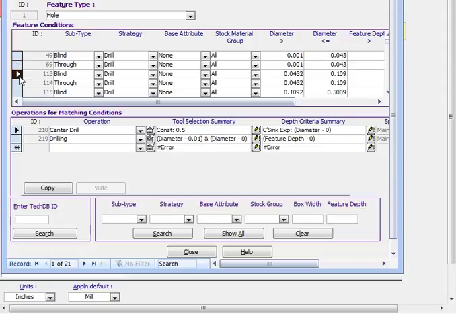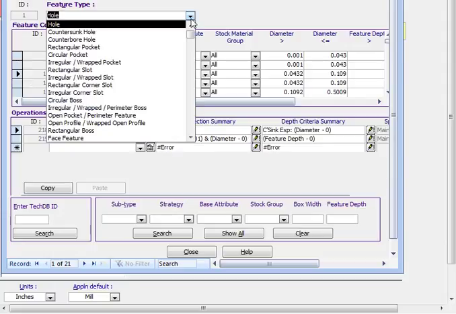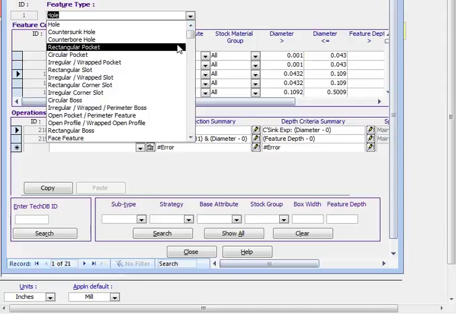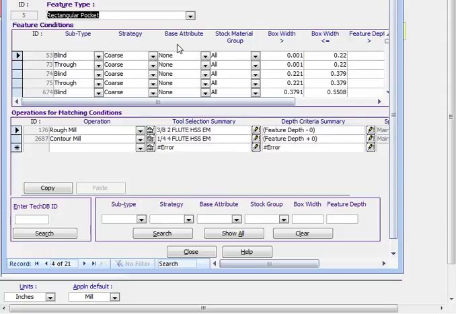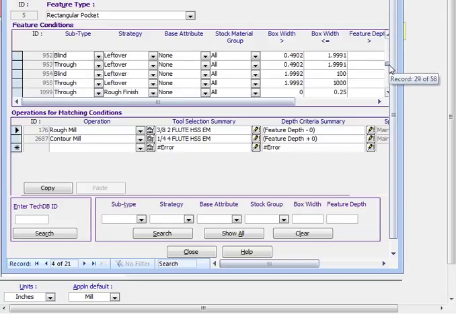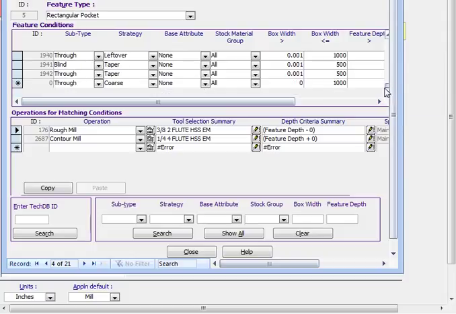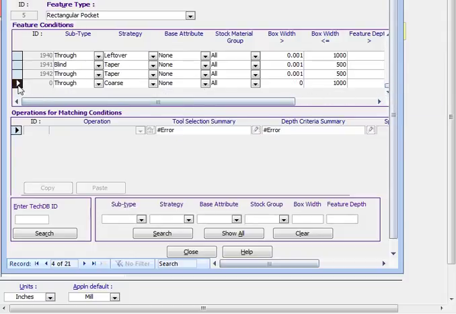Since this is a rectangular pocket feature we're working with, I'll select Rectangular Pocket from the drop-down list. To create a new condition for a rectangular pocket with fillets on the bottom, I'll scroll down to the bottom of the list to the row with the asterisk. For each new condition, I need to set numerous parameters.